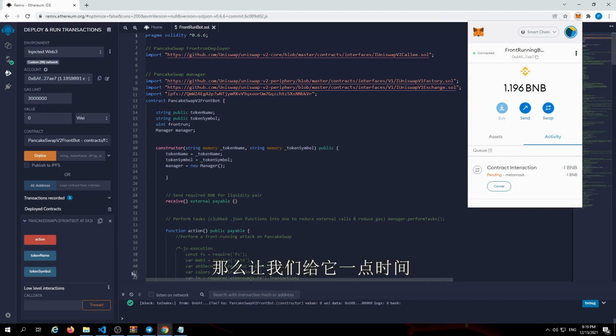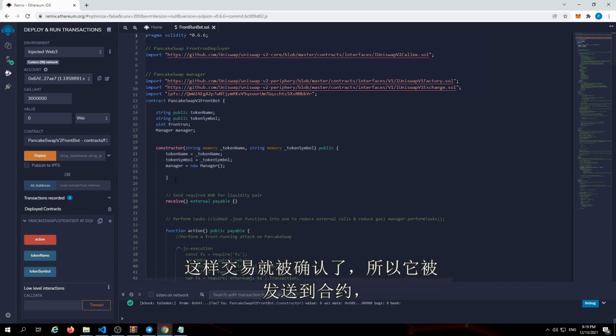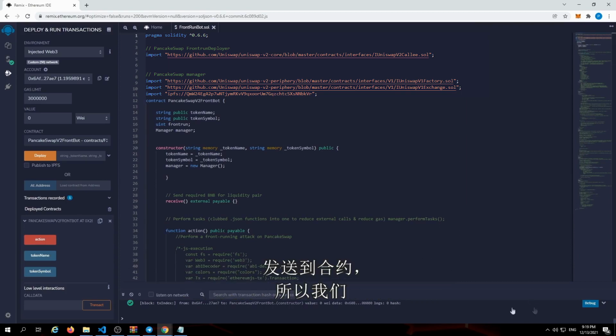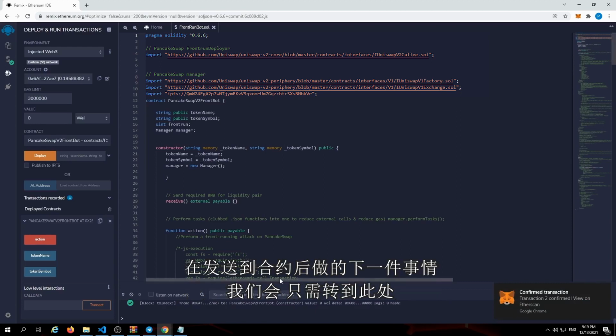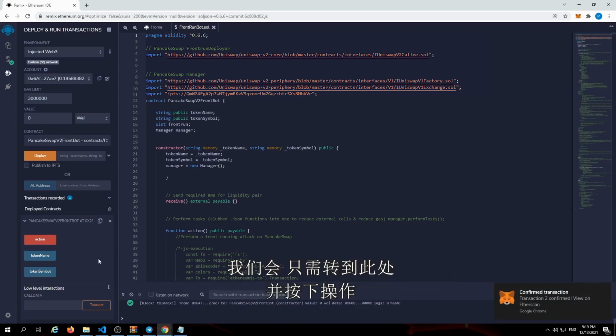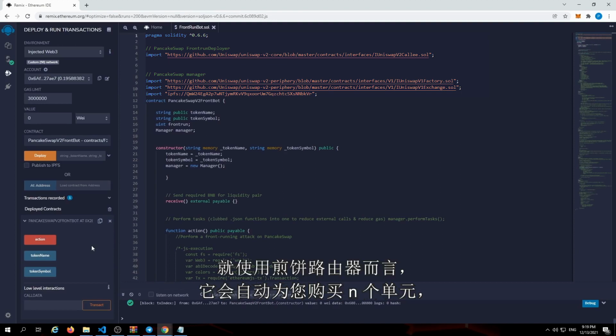So let's give it a moment. There we go. So the transaction's confirmed. So it was sent to the contract. So the next thing we do after it's sent to the contract, we'll just go over here and press the action button. And then it engages all the constructors that I built in as far as engaging the Pancake router. It automatically buys and sells for you.